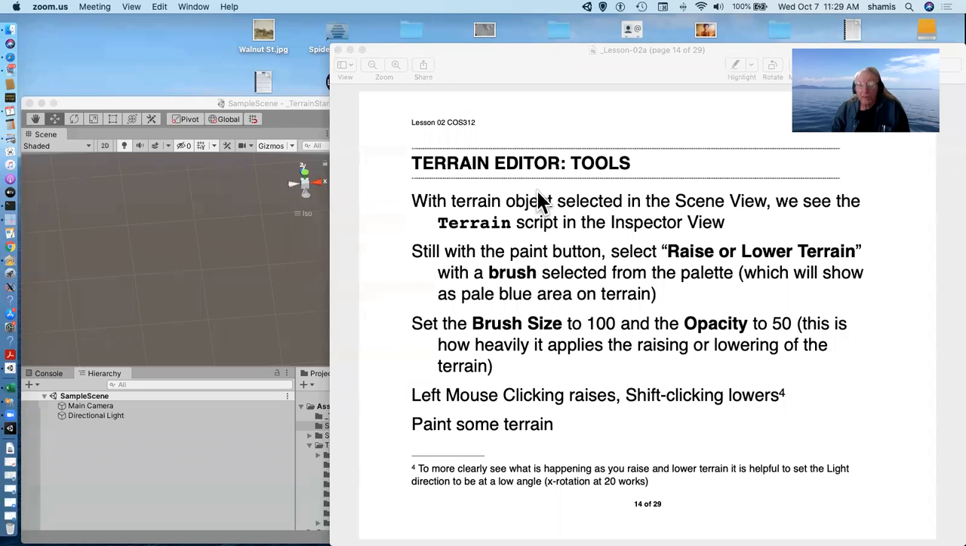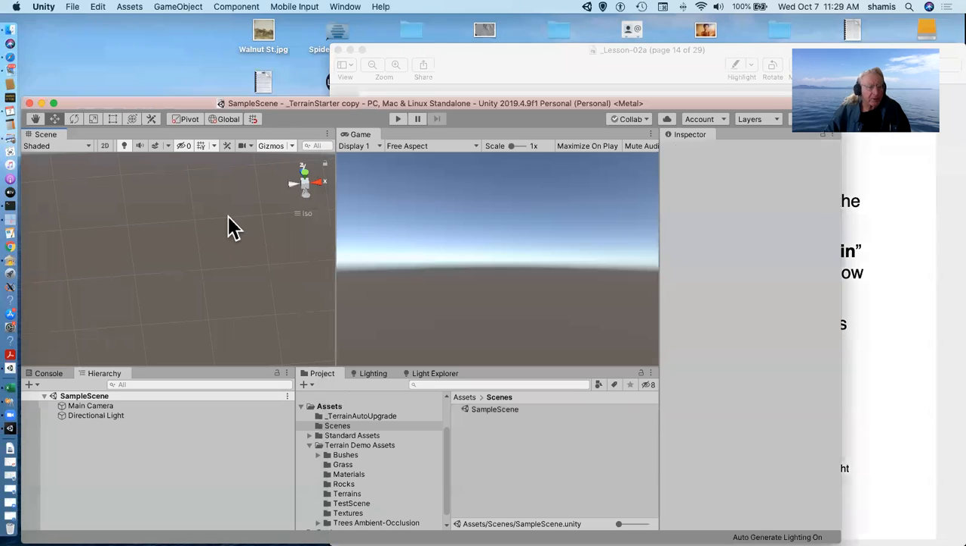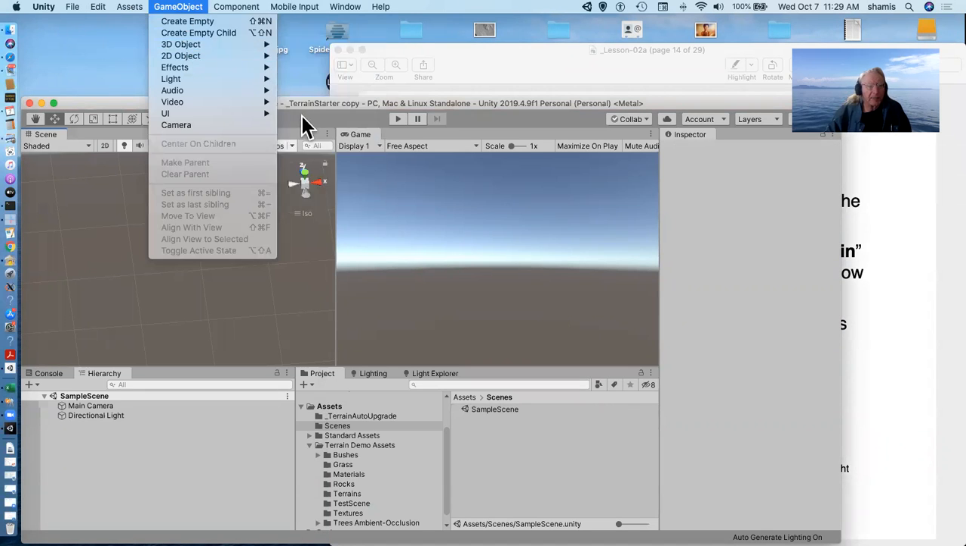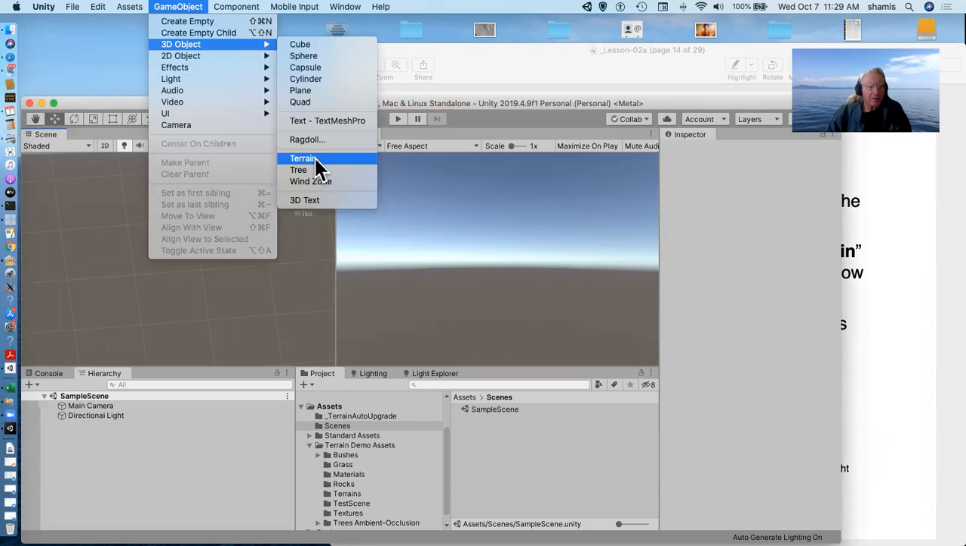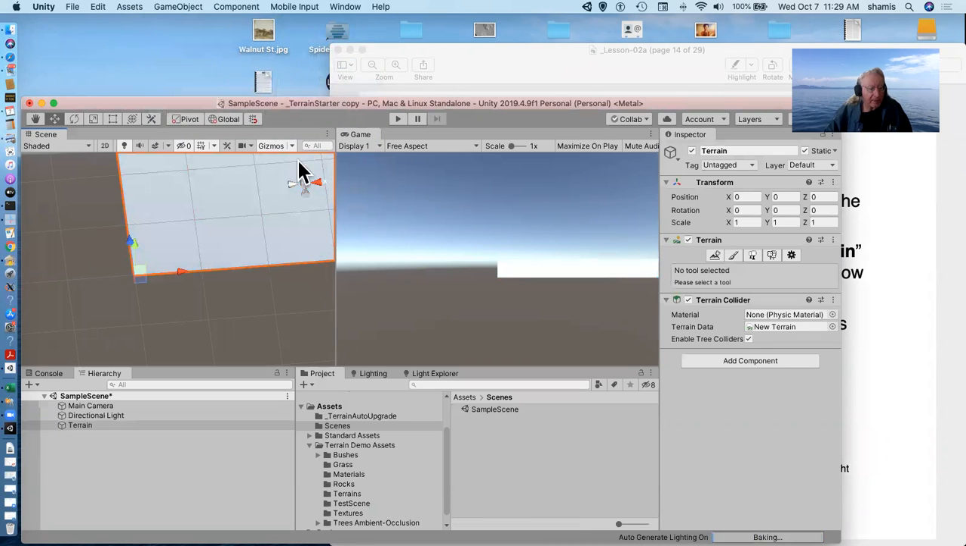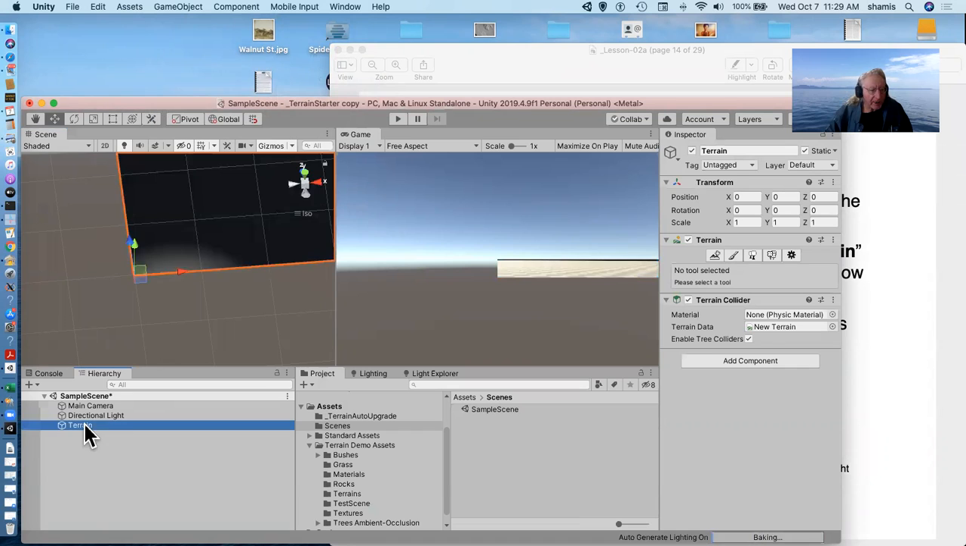Okay, today I want to talk about the terrain editing tools that we have in Unity. So let me get a share screen going here. So first thing to do to make a terrain is to make a terrain. These are game objects, 3D, terrain, and this makes our terrain.